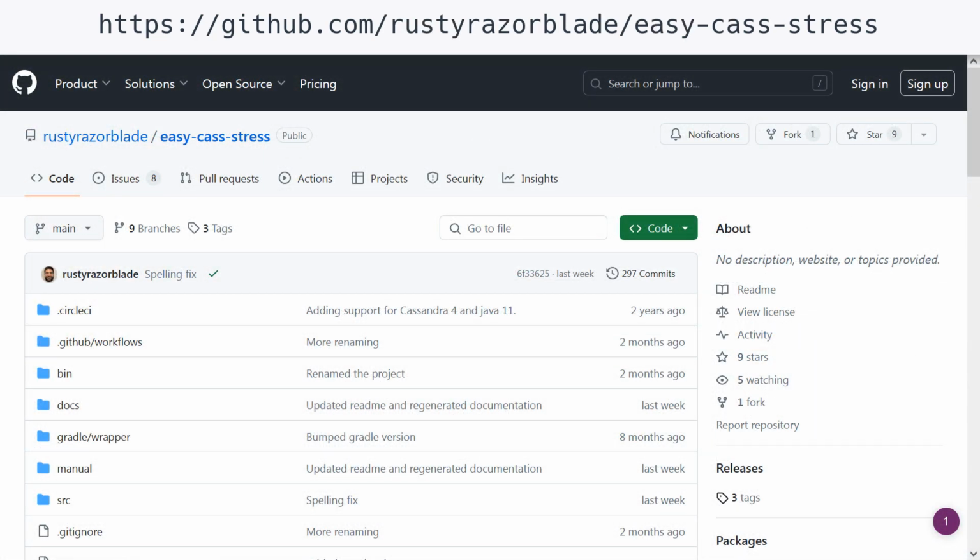So let's talk about Easy Cass Stress. This is the GitHub page where you can get the source code, as well as all the documentation and instructions on how to build and run Easy Cass Stress.